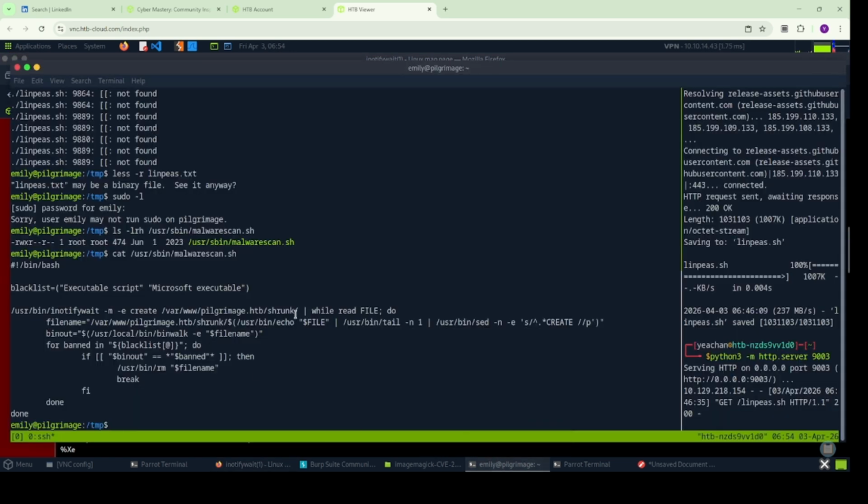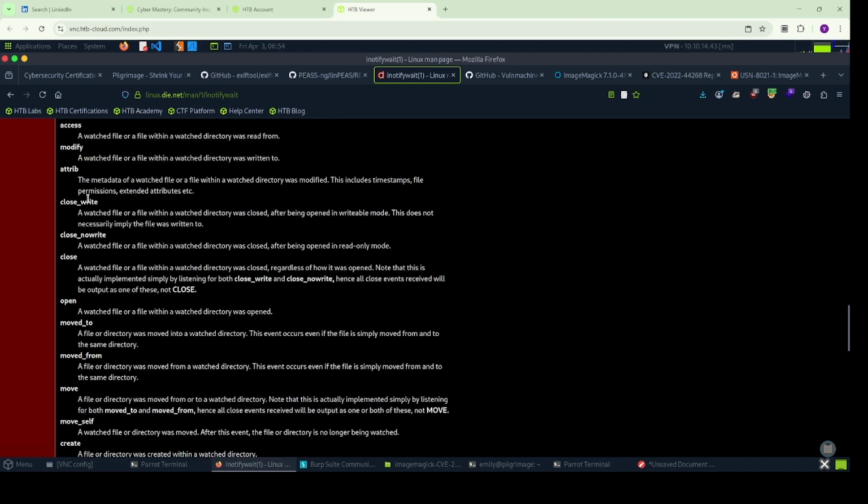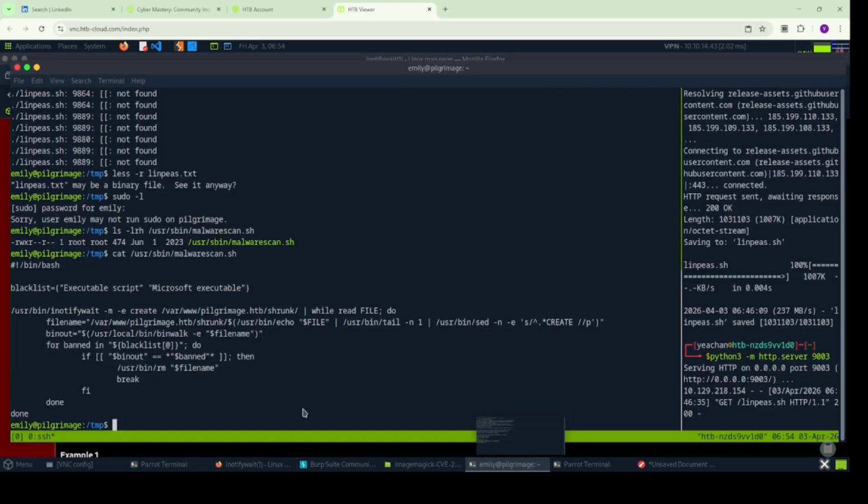And the event looks to be the create event. So there's event create. A file or directory was created within a watched directory. And the shrunk folder looks to be the place where the picture files were stored. So it waits for the event and the file name should be shrunk and user bin echo file.